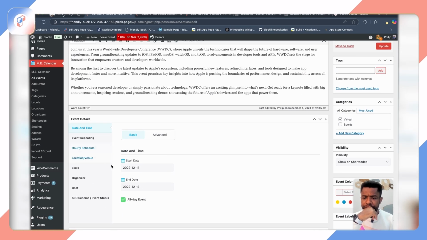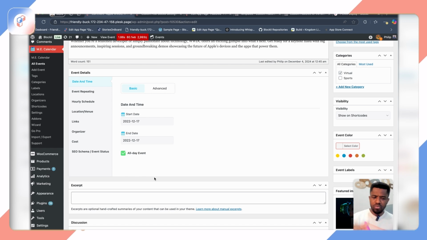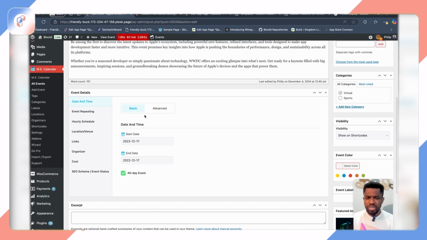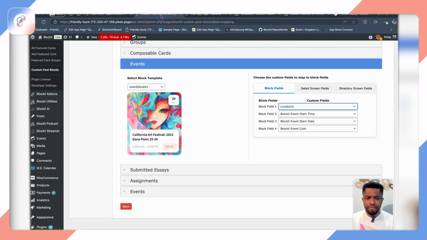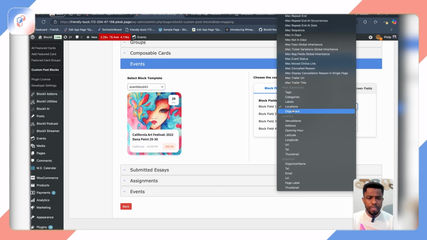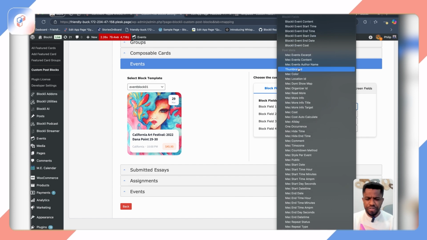So here you see all these fields. That's what I mean by those custom fields. These fields are the same things that we are basically displaying for you here. So you can map any of these fields into these placeholders. You might decide, instead of mapping location here, you will map category, or whatever fields that you want, right?